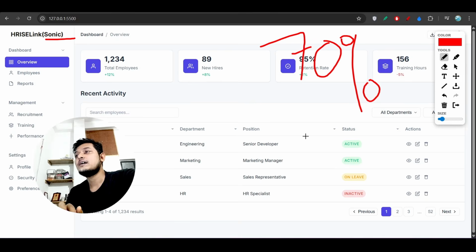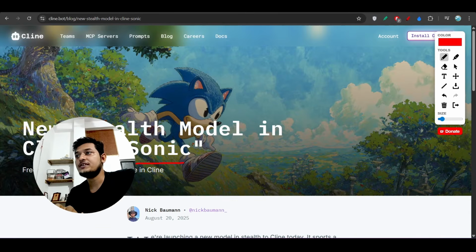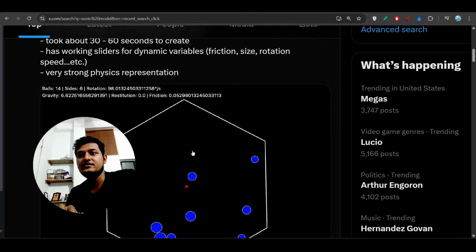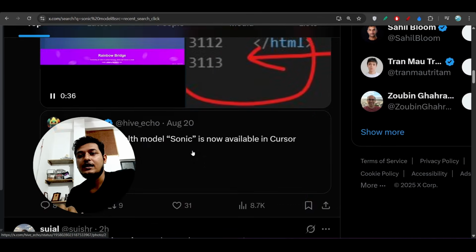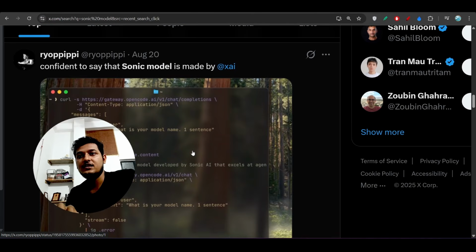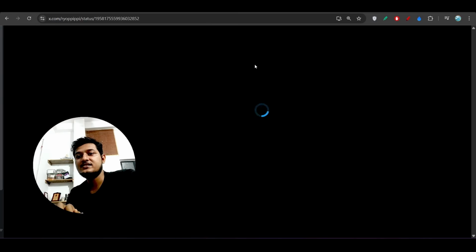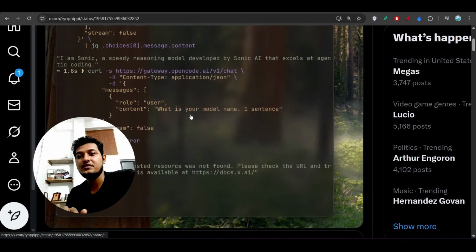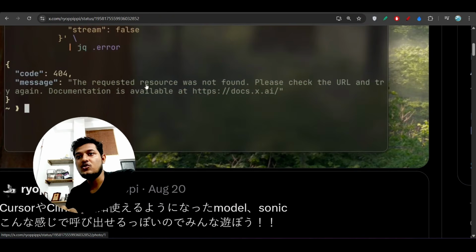Okay, and what people are talking about this Sonic, here you see, this is one of the examples. Confident to say that the Sonic model is made by xAI because in this example this was mentioned: for this code 404, this docs is mentioning docs.x.ai.